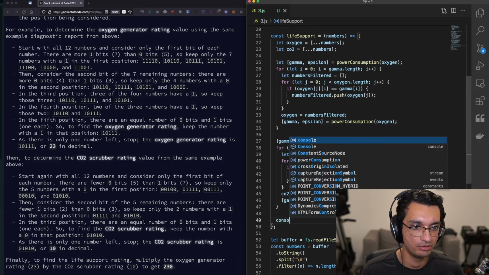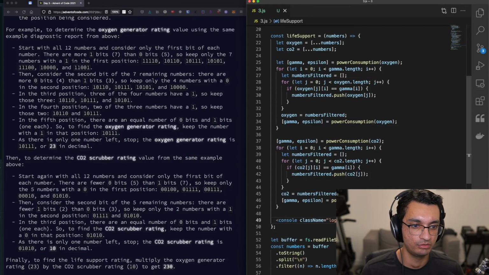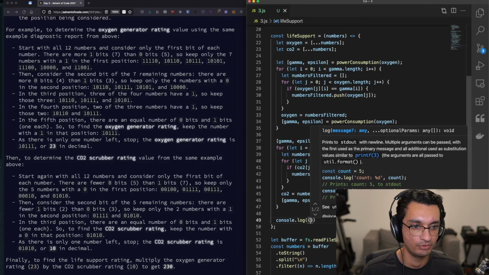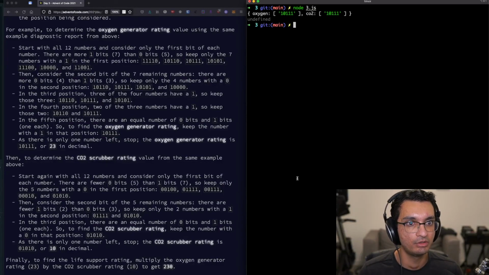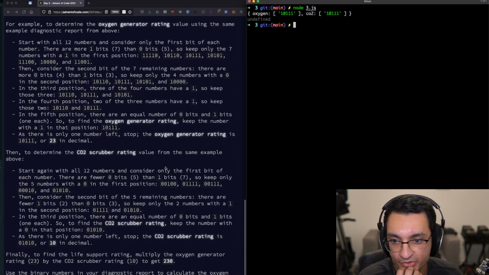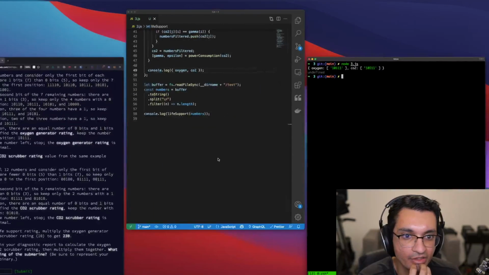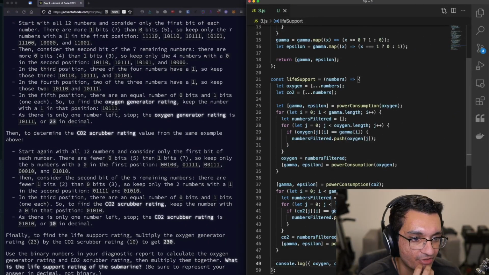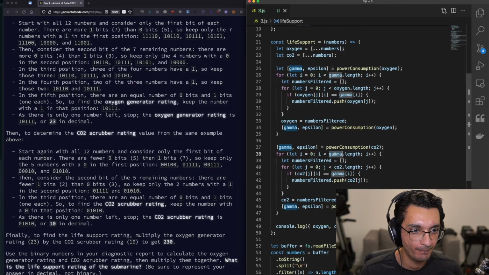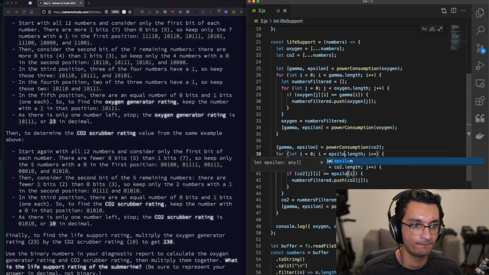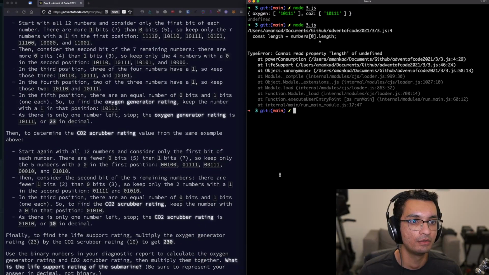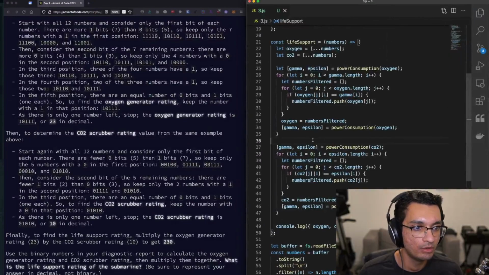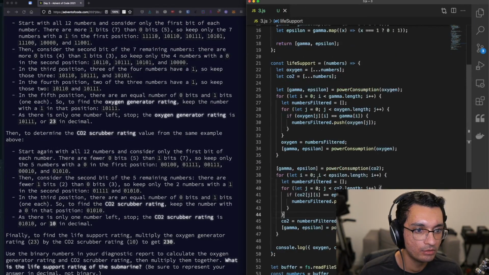And then let's see, can we console log oxygen and CO2, see what we end up with. 10111 and 10111 again, which isn't good. Because I think here we were actually comparing gamma, we never switched this to epsilon. Ooh. Where did that happen?